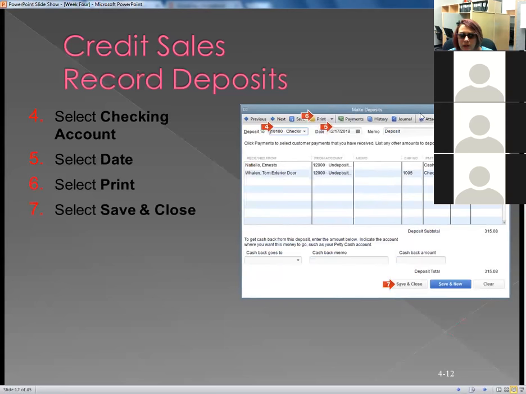Here is the make deposit window. You've got your checking account you want to go to, the date, and you pick what you want to go on that deposit. Does anybody see that this can be similar to an actual deposit slip you take to the bank account? How you've got the date and the people's names and then the total? Yes.